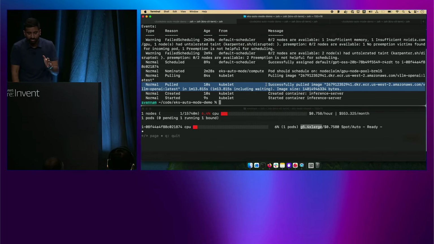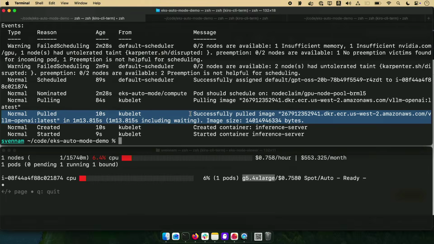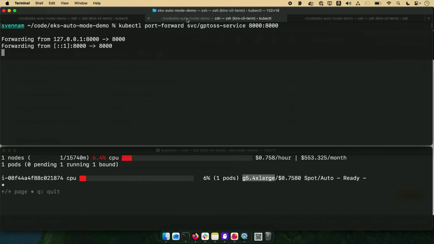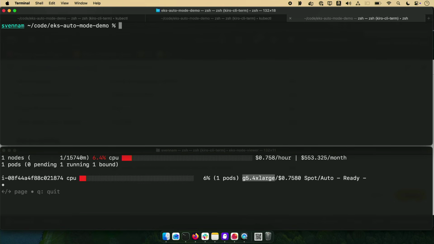Okay, I think we've given enough time. By the way, after the model pulls, it then needs to start, which takes a couple of minutes. I think we've given it enough time. Let's switch to another tab here. We're just gonna port forward that service that we created earlier, the GPT OSS service. Boom, there we go. Now let's ask it a simple question.